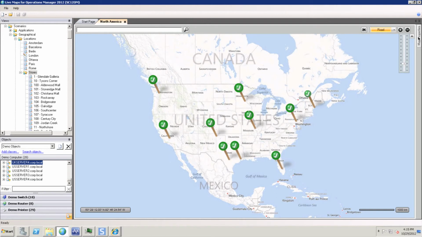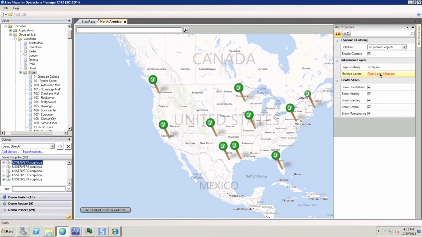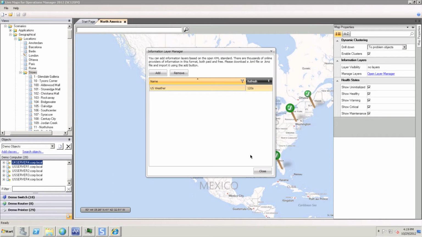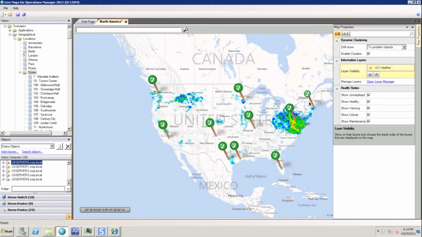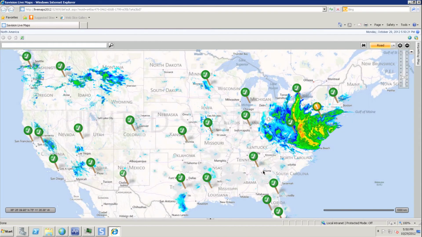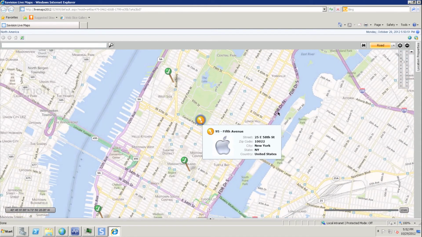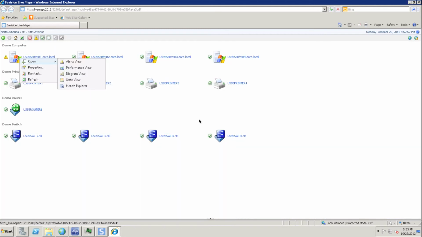Live Maps supports KML/KMZ overlays. Select Interactive Maps properties to specify overlay file. Here we are using the U.S. weather overlay. Results are shown directly in the web console. Here you can click on the object that needs attention. Use the context menu to find the root cause.